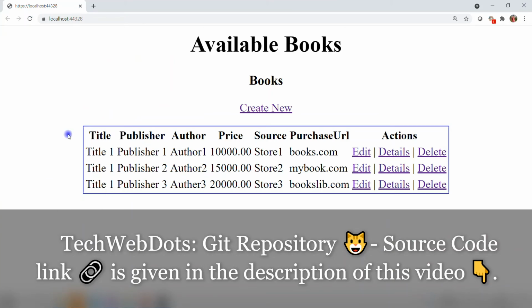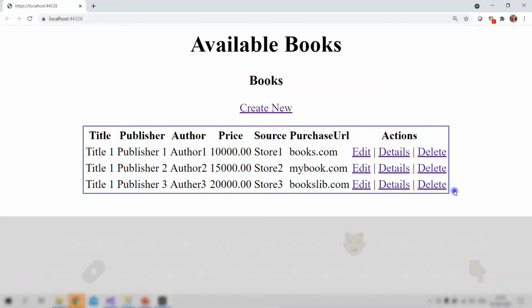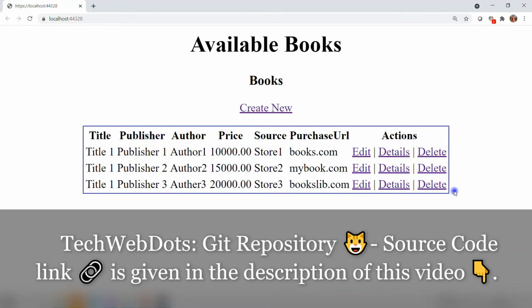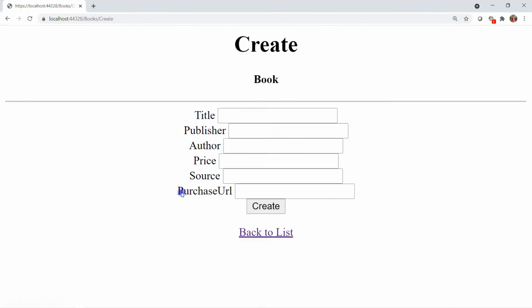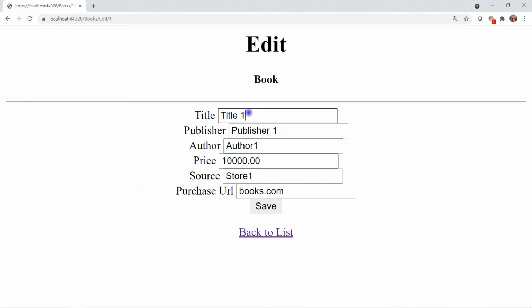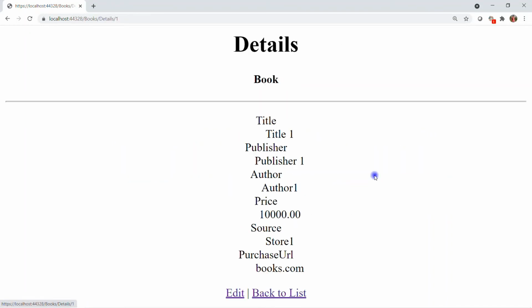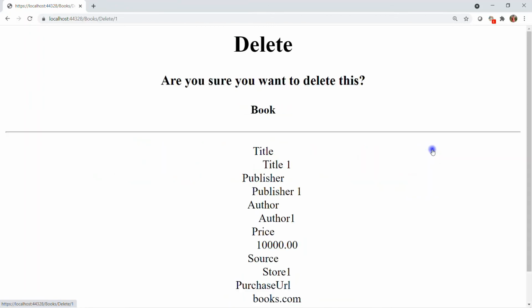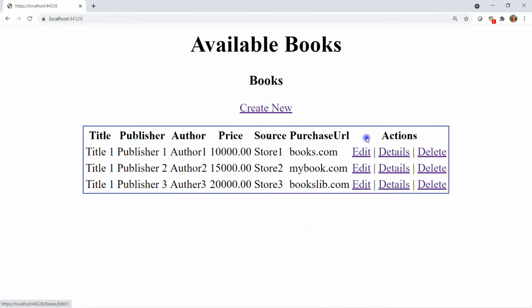As you can see, we are already showing all these values like book title, publisher, author, price, source, and purchase URL. You can hide this section, it is pretty easy. I am assuming you have basic knowledge of .NET Core or .NET Core MVC. If not, the link is given in the description. This is already prepared and working. If I click on create, I can create a new book, and if I want to make some modification, edit is also working here, and if I click on details, the details are visible. If I click on delete, I can even perform the delete action as well.